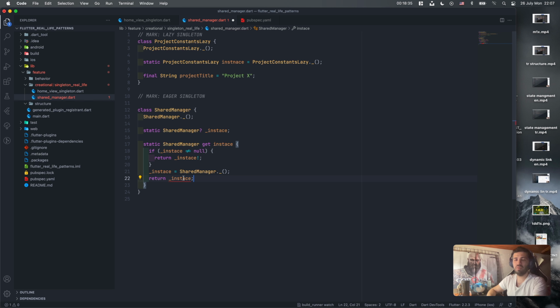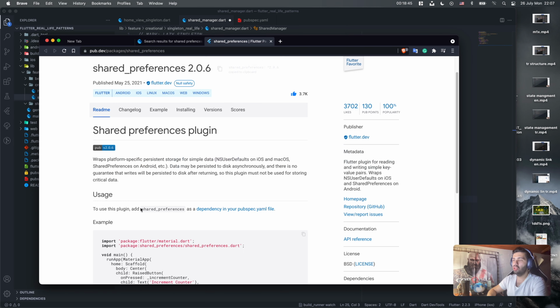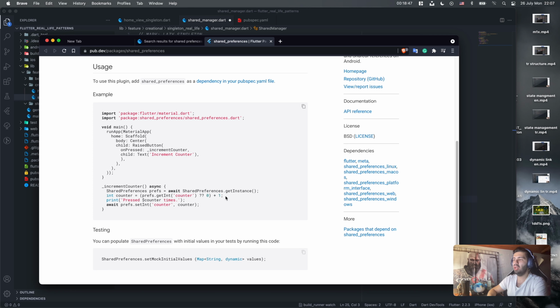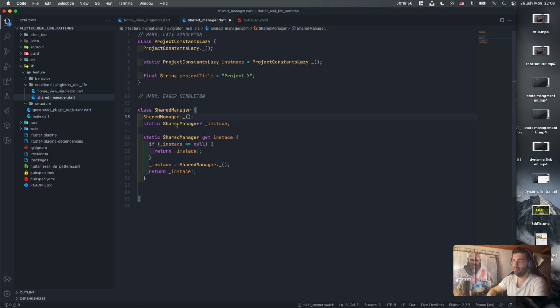Yes, it's very little point, and okay, it's lazy eager singleton. It's done, and I'm returning my code, and shared preferences. I need a shared preferences instance, so maybe I create this here. Yep, it's no problem. I'm changing this code.